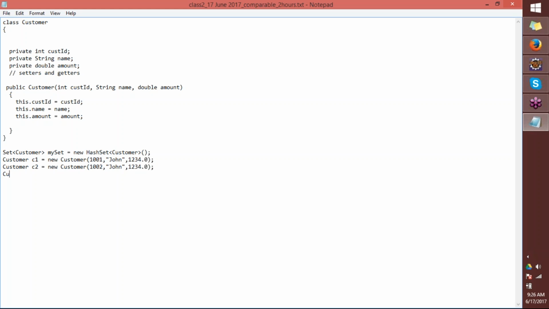Now I'm going to create customer C3 equal to new Customer, 1003, Adam, with 141. Okay. So now I'm going to add all these things in my set. My set dot add of C1, then C2, C3. Now when I try to print the size of this set, what is the output?